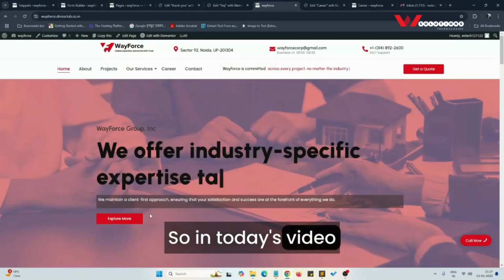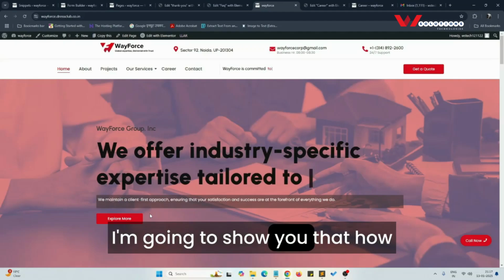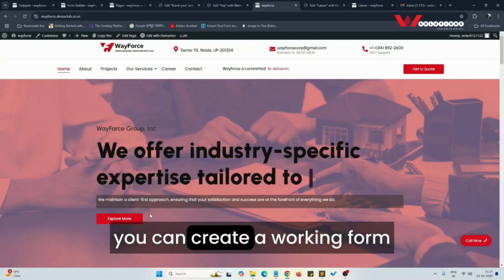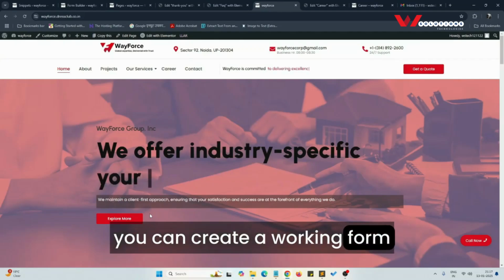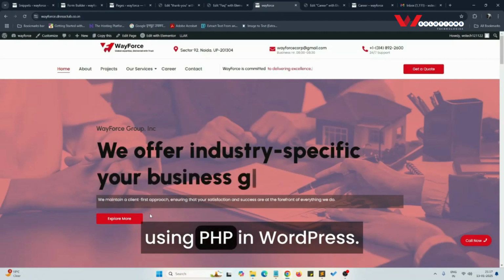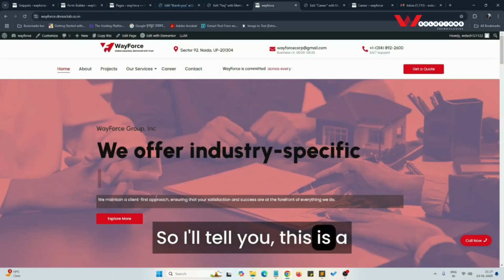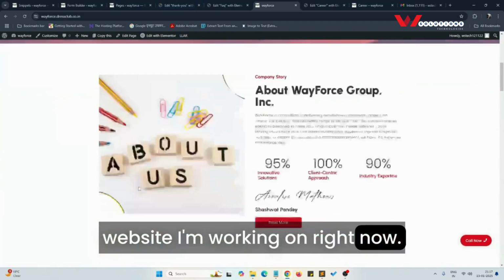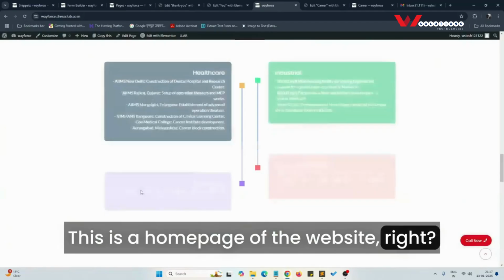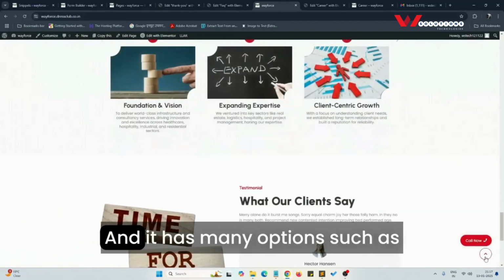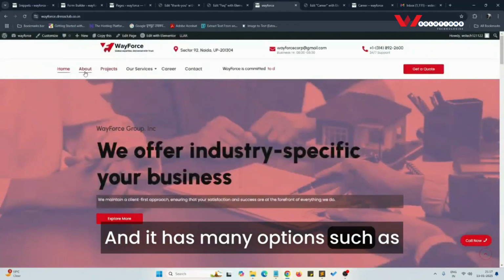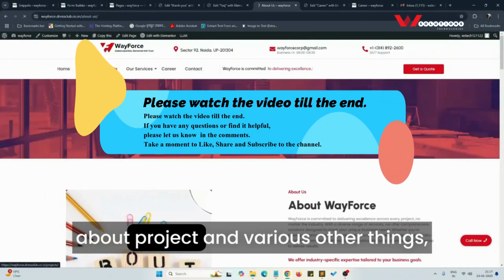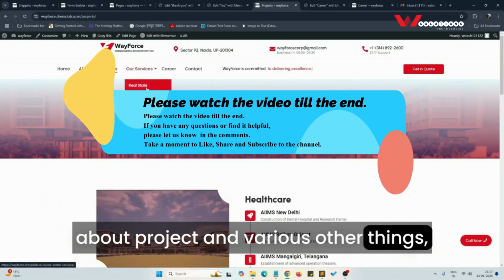So in today's video I'm going to show you how you can create a working form using PHP in WordPress. This is a website I'm working on right now. This is the home page of the website, right?